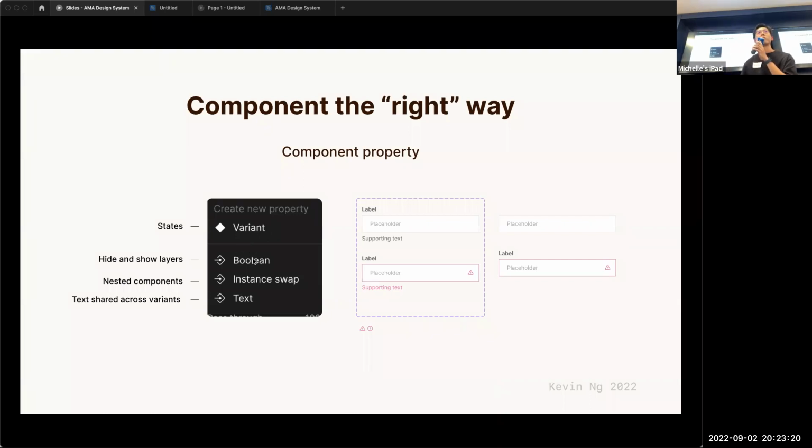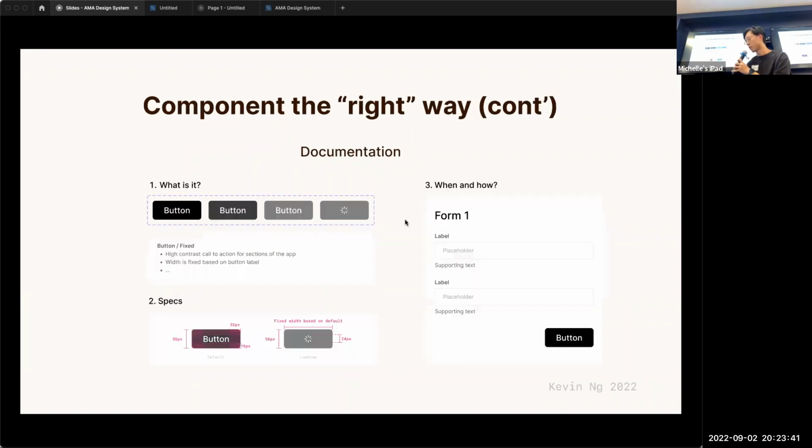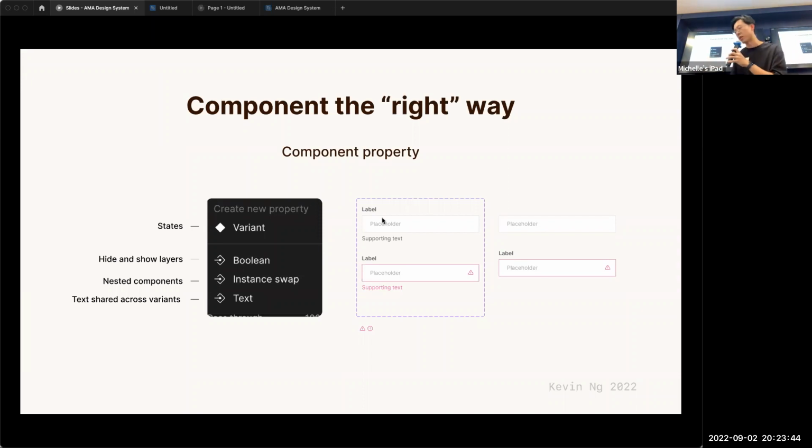And a quick introduction is that when I create variants, I would use it for states. So for this, for example, I would use variants for error state, and that's the only variant I would create. For Boolean stuff, I would use it to show and hide stuff. I can't show it here because it's a presentation, but Boolean is really to show and hide labels. So label and supporting text is show and hide, and then instance swap would be stuff like icons, and text is really to define what you have in the component. Well, feel free to talk to me later if you want to dig deeper into this.